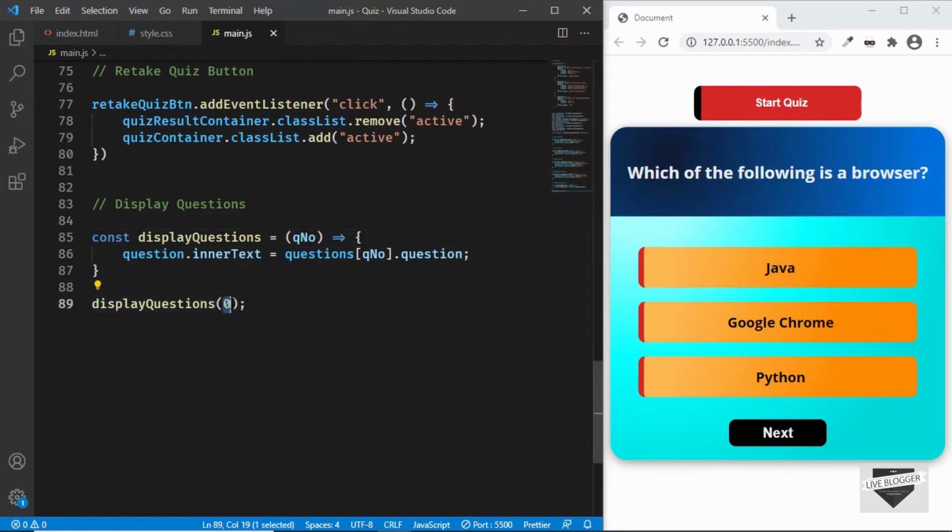Now if you want to display the second question, I'll just change this question number to 1, and we can see the second question is being displayed. Now to display the third question, we'll just type 2 over here, and we can see that the third question is being displayed over here. Now that's basically how you access the questions from your question array and display them in your HTML.